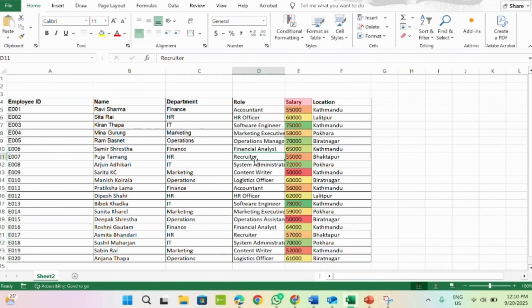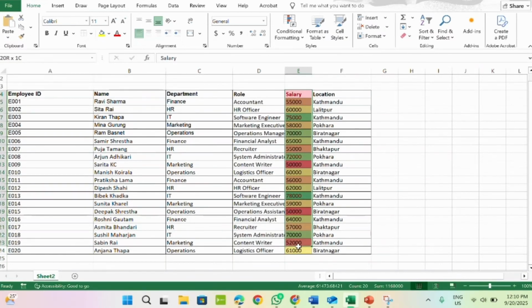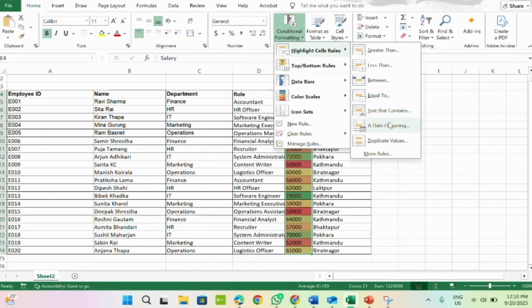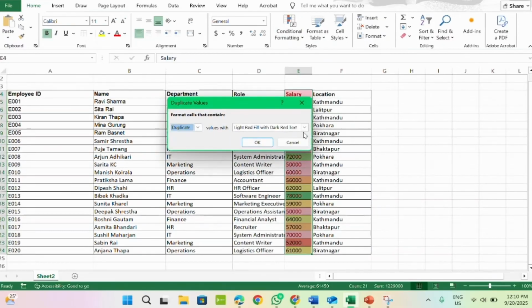So here you can even find duplicate salaries. For that, select the salary column again and then go to conditional formatting, and then tap on highlight cell rules and then go to duplicate values, and then in the color option you can put any option that you want. I'm going to use green fill with dark text and hit OK.